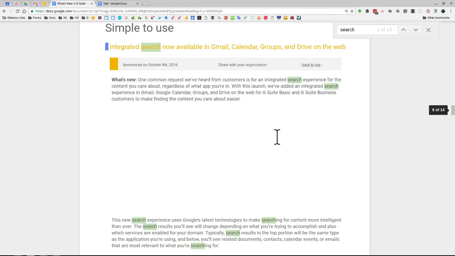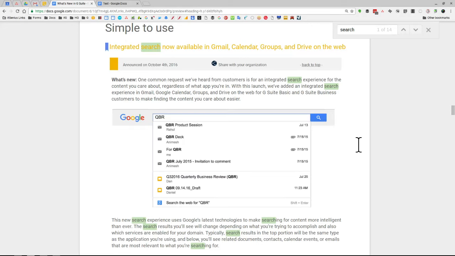Here we go, great. So our integrated search has now been rolled out right across G Suite. That means when you search for something in Gmail, when you search for something in Drive, anywhere else that you're running a search within Google, it's going to search the whole of your G Suite account.